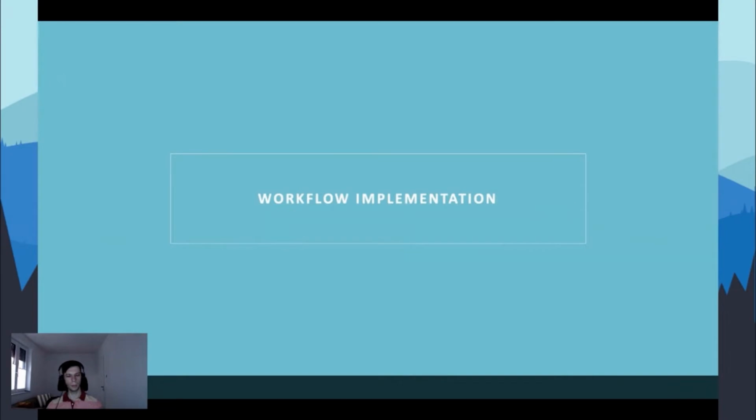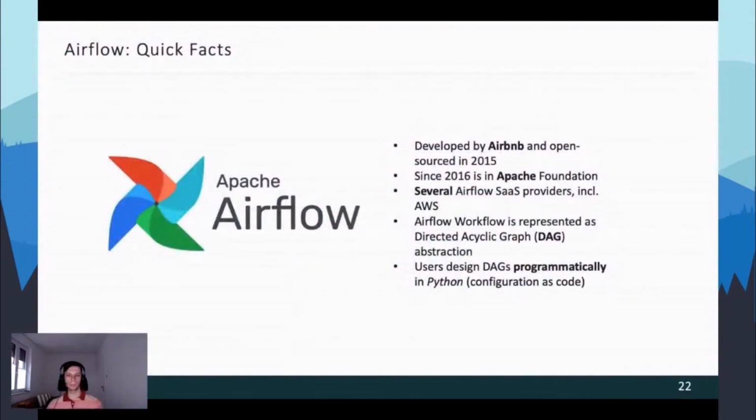All right, so we are now at the next block about workflow implementation: how we develop them, how we program them. The main thing we used is Apache Airflow. A quick reminder about what Airflow is. It was developed by Airbnb and open sourced in 2016. It is also available in several options on the market right now, and Amazon has its own managed version.